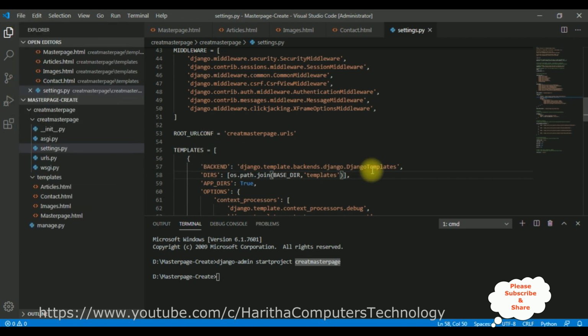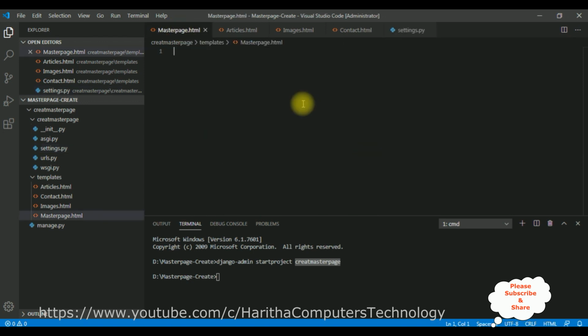Now after that, open the master.html page. Now this master page is the default home page of my application. So let's add some HTML code. Doctype, I'm adding html. Inside this HTML, I'm adding the header section and the body tag. This one is body.